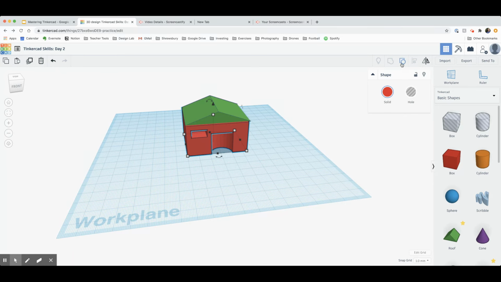And then if you want to undo it, it's as simple as ungrouping it, and you can delete that.